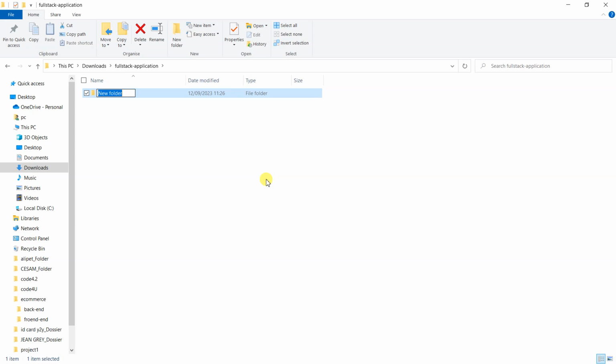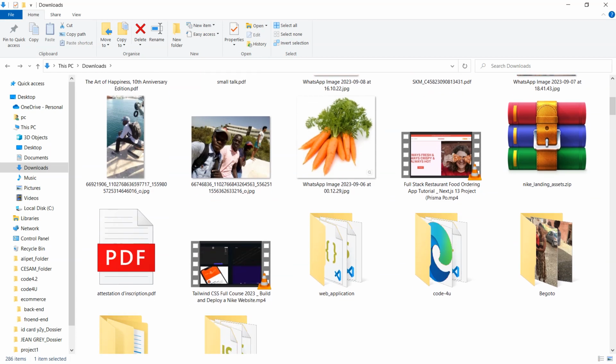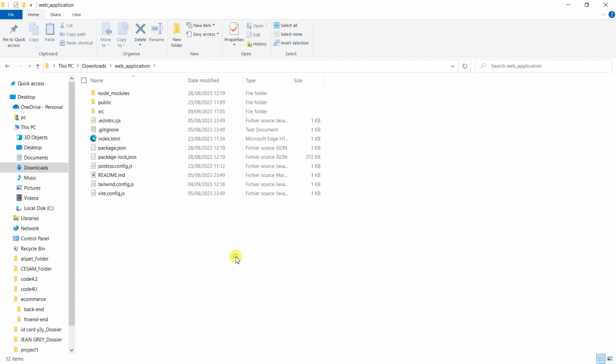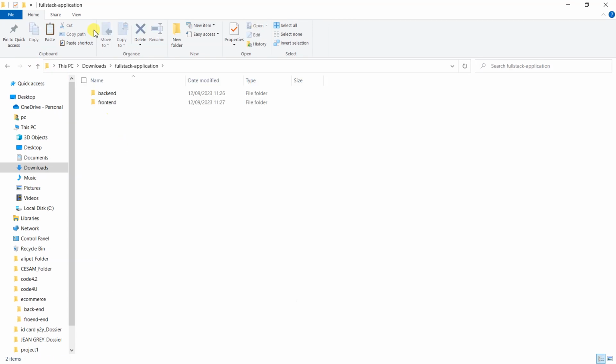Within this one we shall have two folders. The first one will be for the backend, and then one more for the front end. We have a front end application already, so just get back into your download, wherever you have your front end application, and copy everything there. Mine is here. I'll press Ctrl plus A and copy everything, then go back here to the front end folder and paste it.